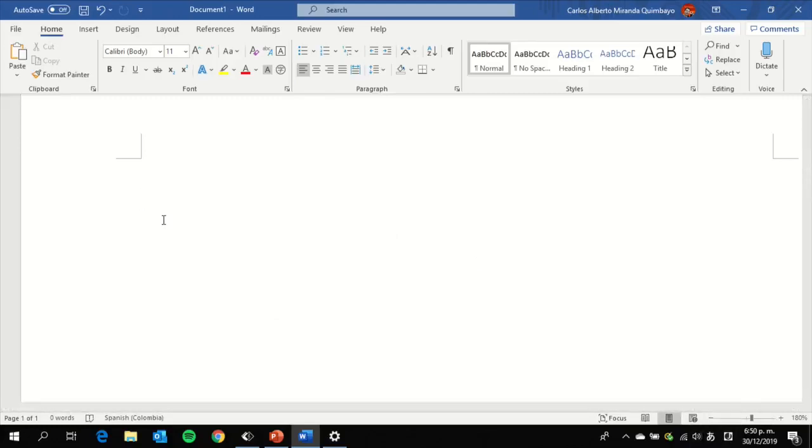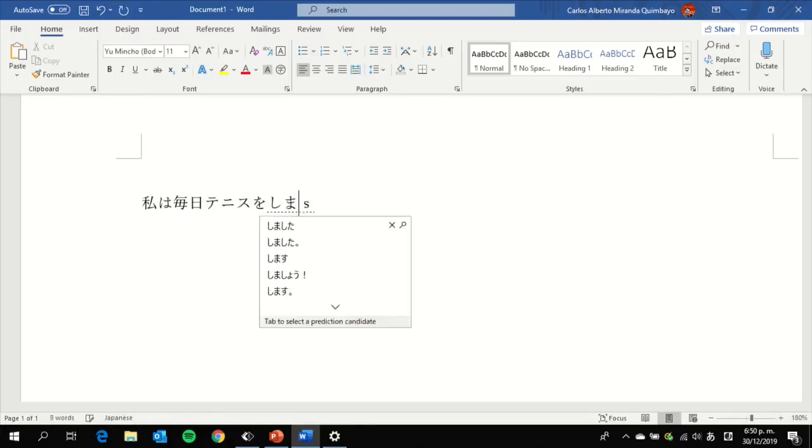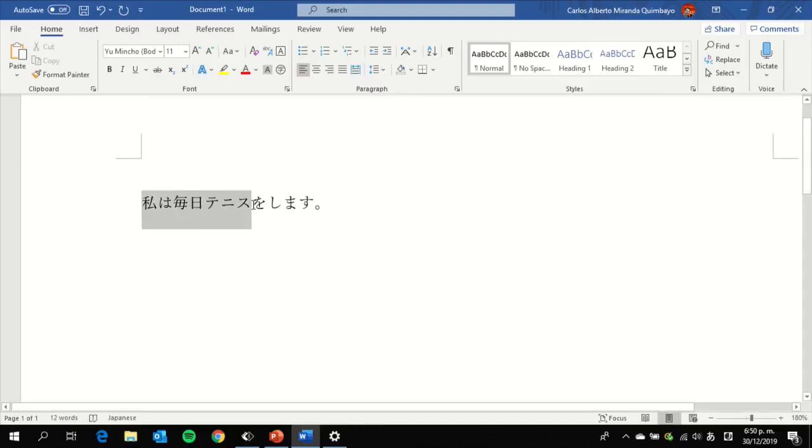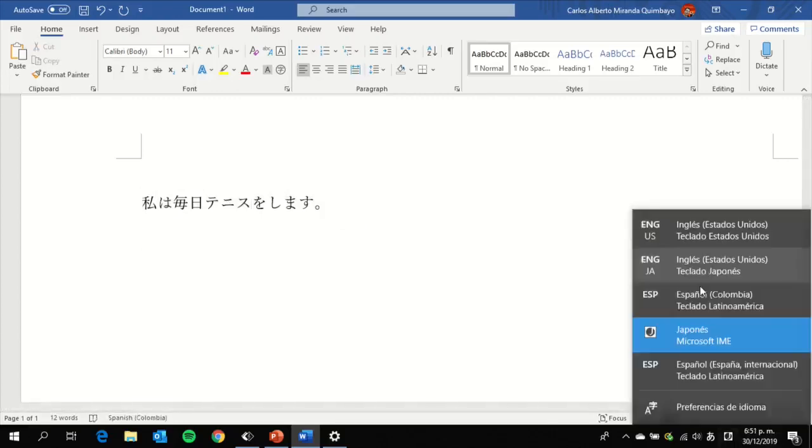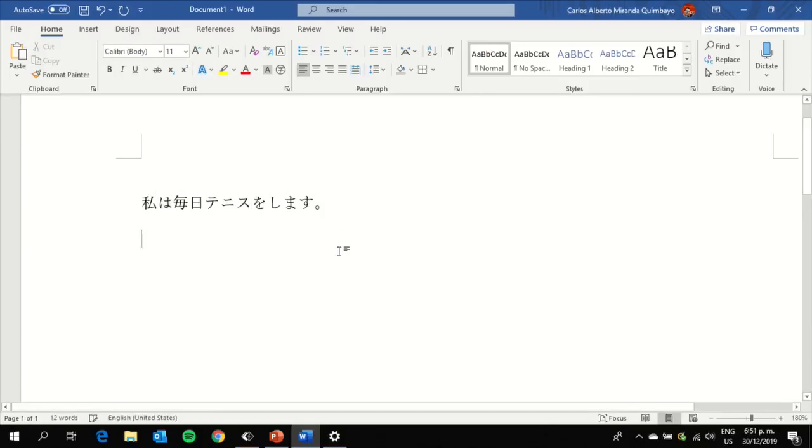So for example, I can write watashi wa mainichi tenisu o shimasu. You see, it's really fast and easy, and I can write in all three different language systems: kanji, hiragana, and katakana. Okay, and if you want to go back to English, just click here, and then you select English, and then you're back to English. I like to play tennis every day.